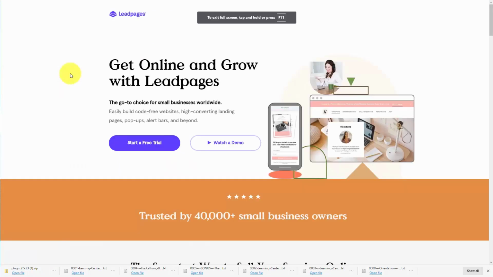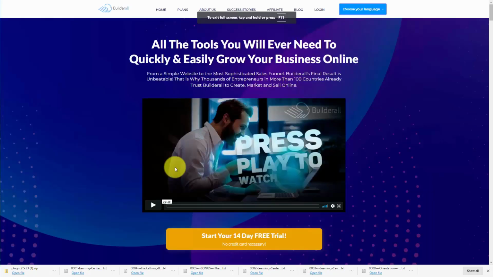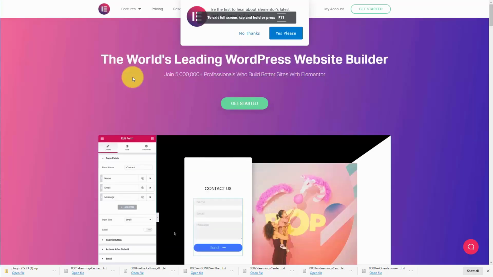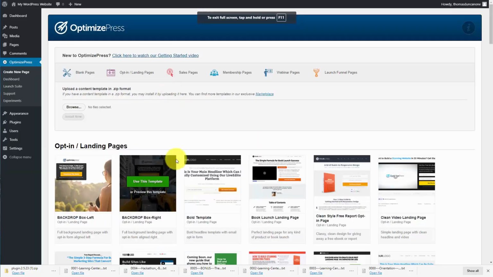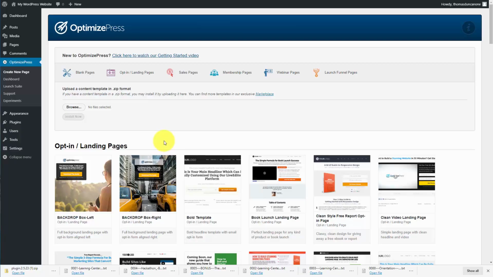And you will have these kinds of tools available to you from LeadPages, from something like Builderall, from ClickFunnels, and in a limited case from Elementor. And so regardless of what tool you've chosen to use, we are now ready to begin the process of building out a sales funnel.